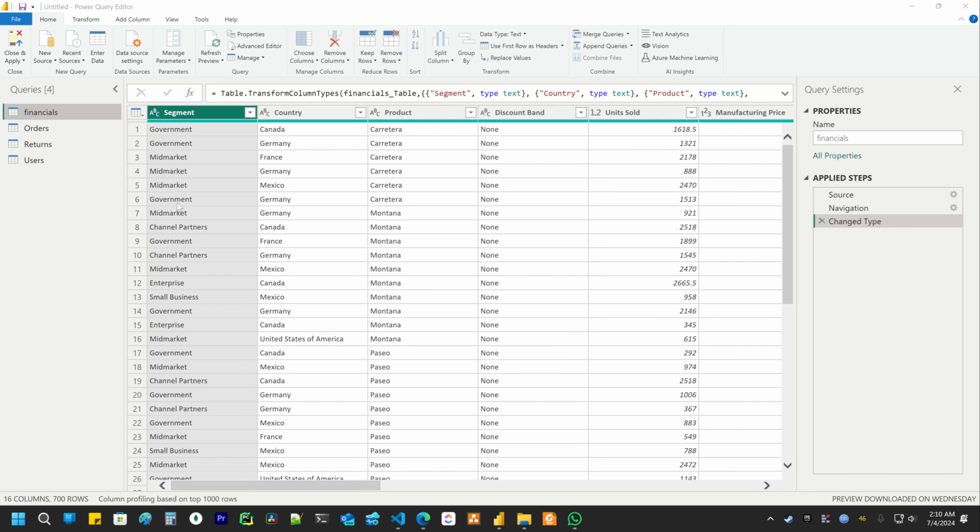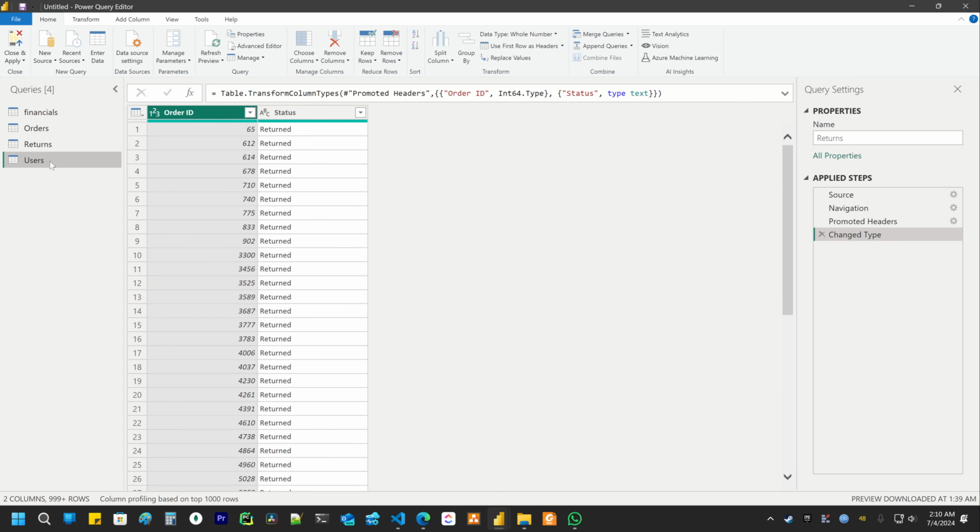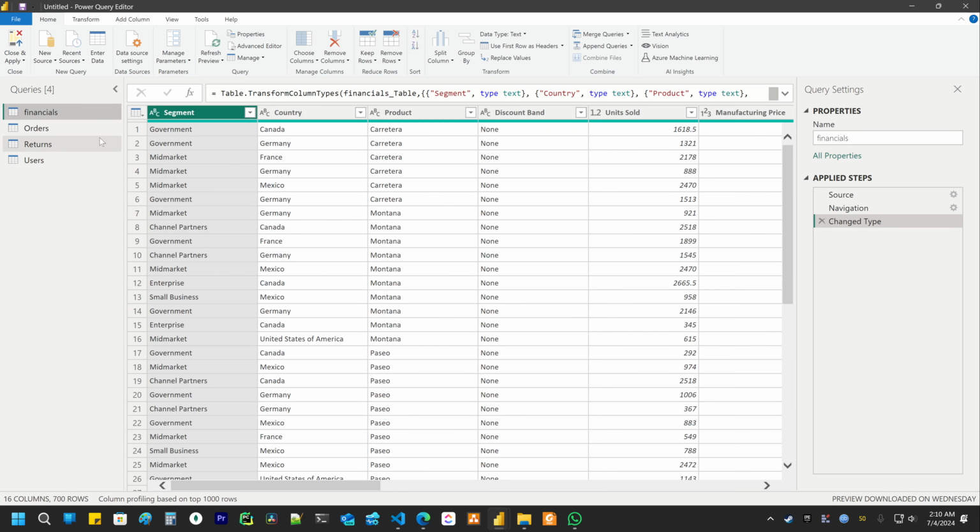And now you can see on your left your tables, and on your right the steps and the name of the table. You can rename it from here.